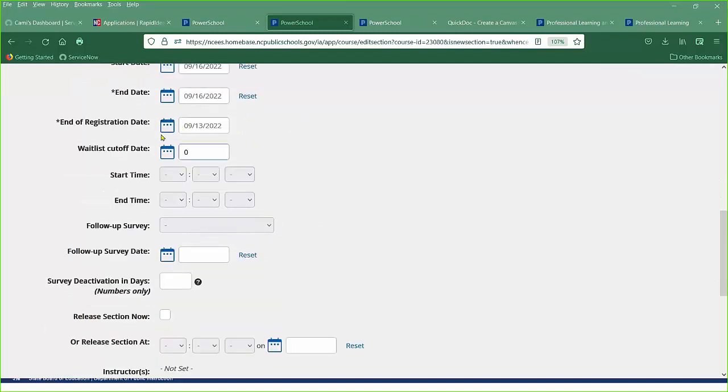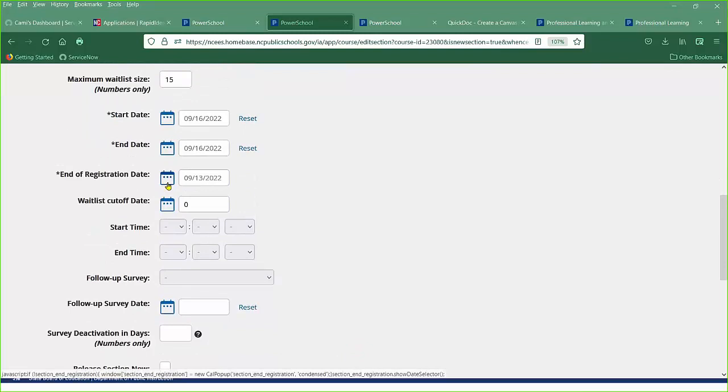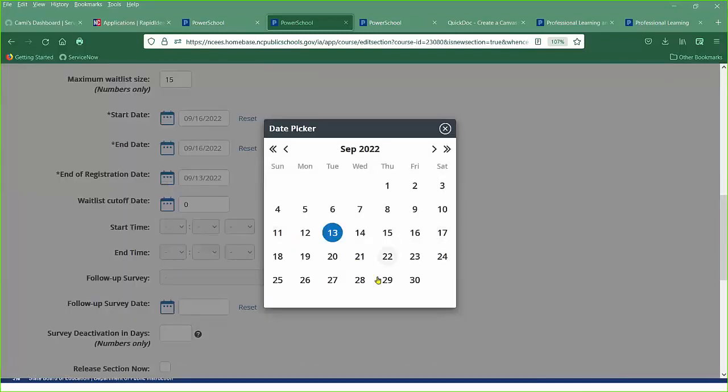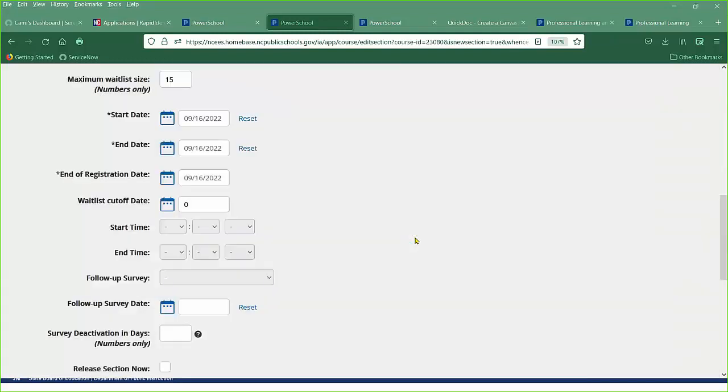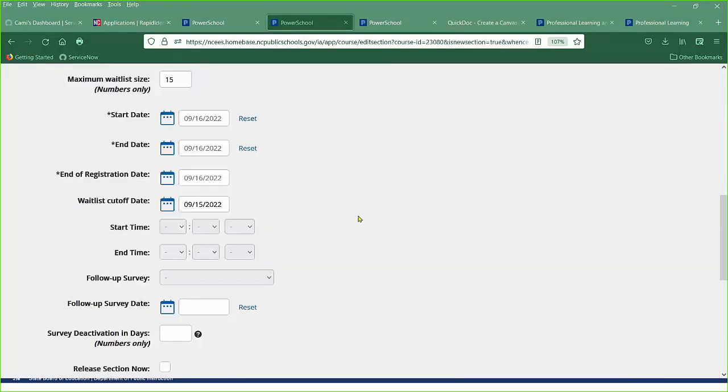When do I want people to end registration by? You can stop it at any point. You can even stop it after the course. I'm going to stop it on the day of the course. You can do that too. When do I want to cut off my wait list? I'm going to cut that off earlier. So maybe I'm going to cut that off on the 15th.